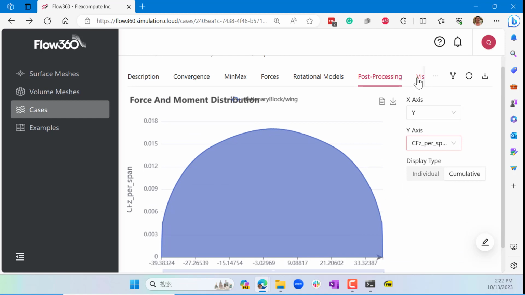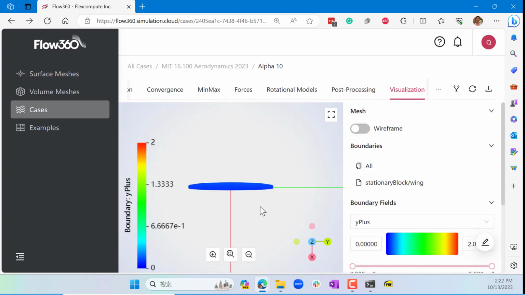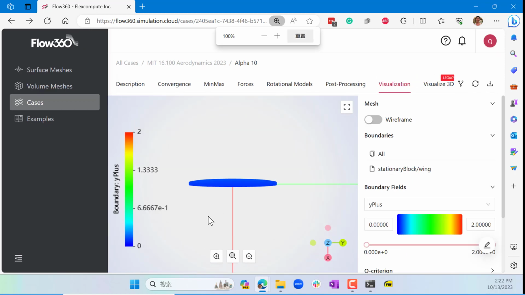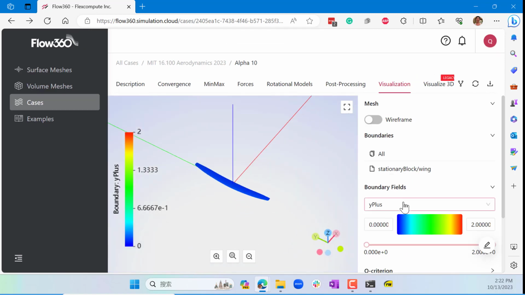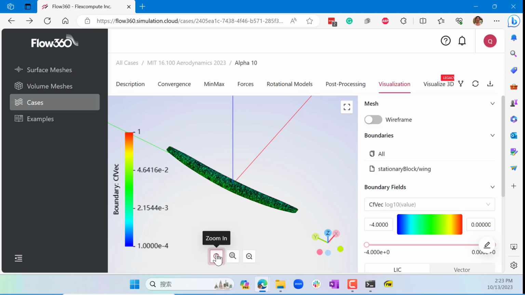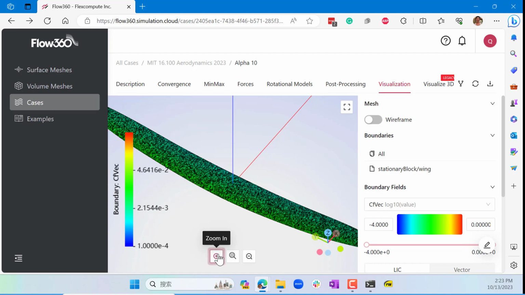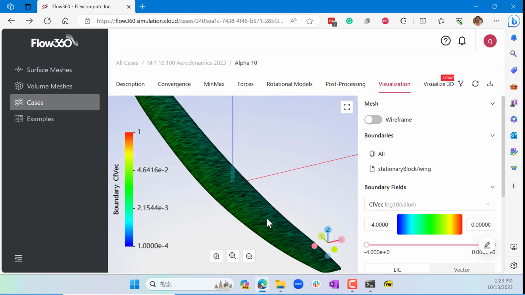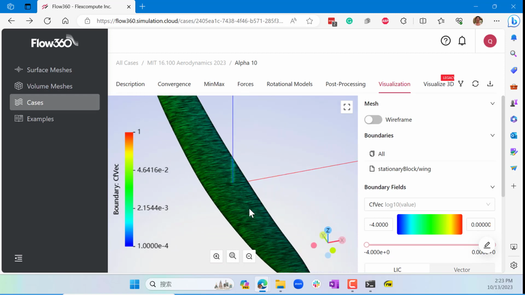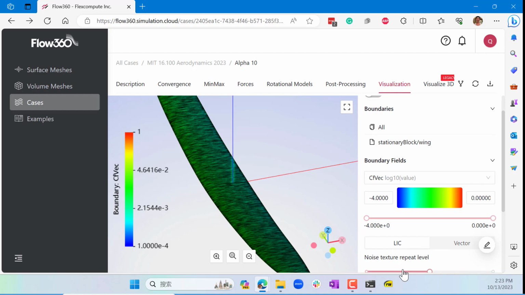Okay, and finally, we go to visualization. It is the three-dimensional visualization of this wing. So let's take a look at the skin friction coefficient. This CF vector is a visualization of the skin friction coefficient on top of the wing with the direction also visualized. If you zoom in a little bit, you can roughly see the streaks. It's supposed to visualize the direction of the skin friction, right?